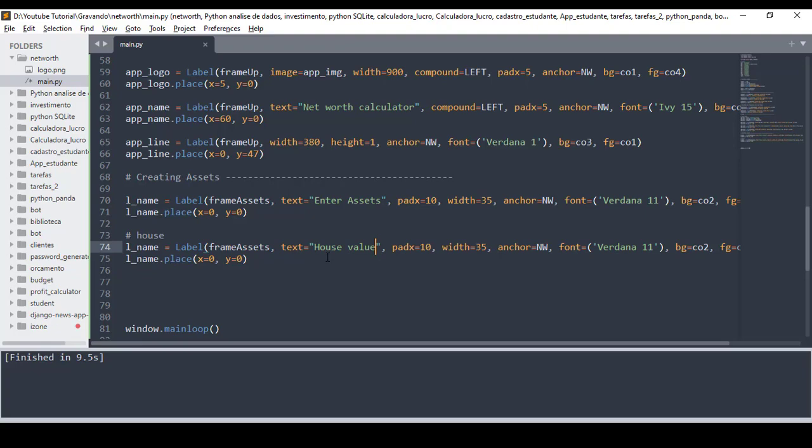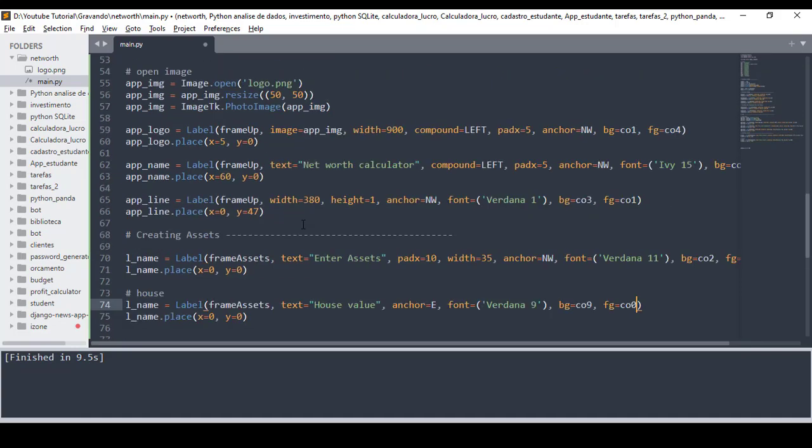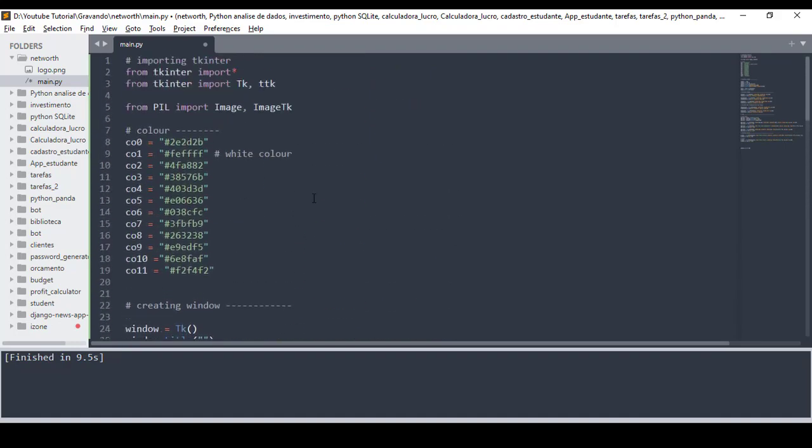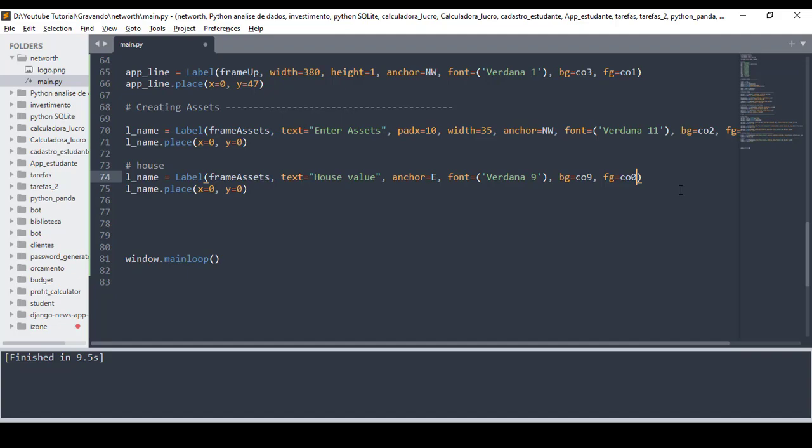And for this house value, for anchor, let's start from scratch. We don't need part X, we don't need this width. For anchor is going to be E. For font will be Verdana itself, but let's decrease it to 9. And for BG will be 9. And for FG it will be core 0, which is black color. I think that's not a black color, I don't know which color that is, but it's okay.